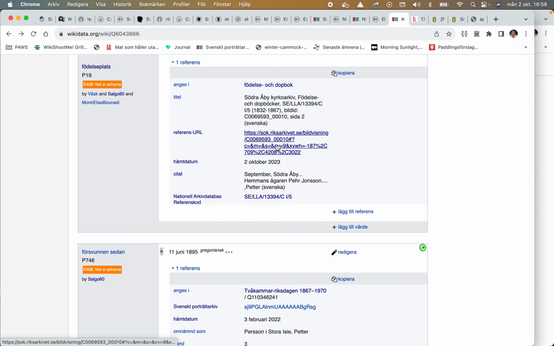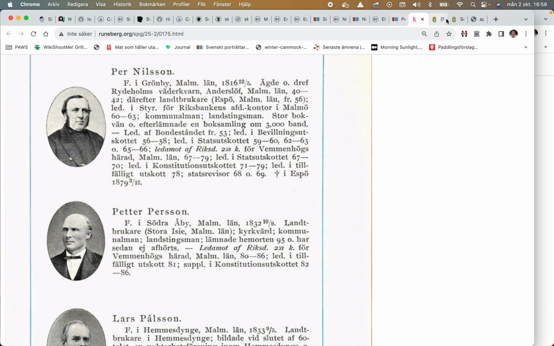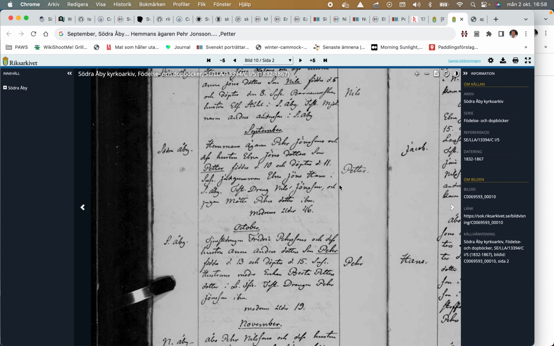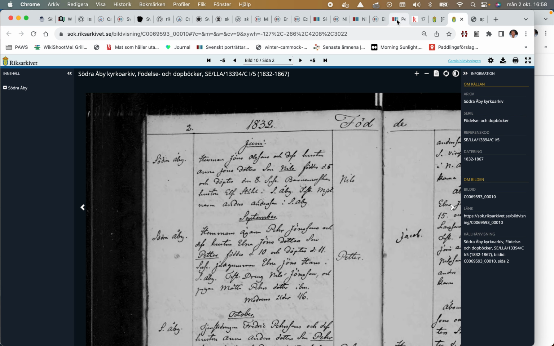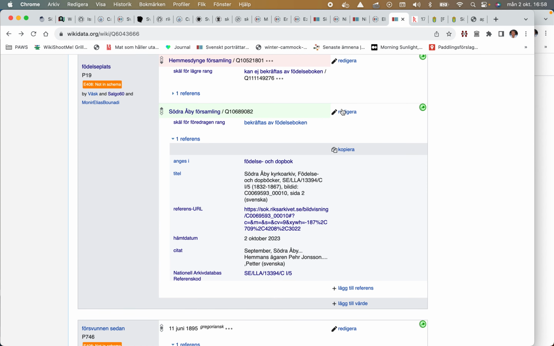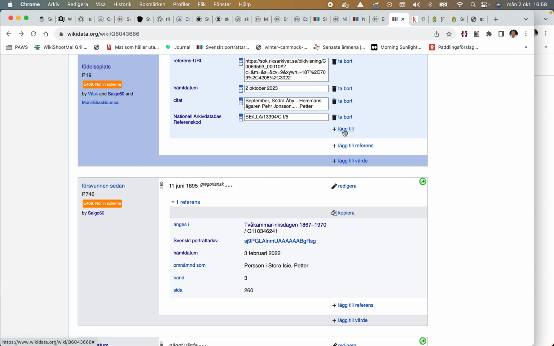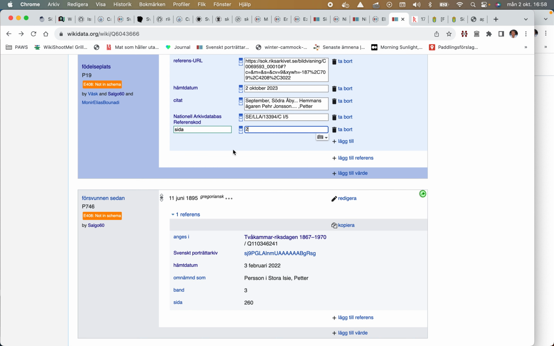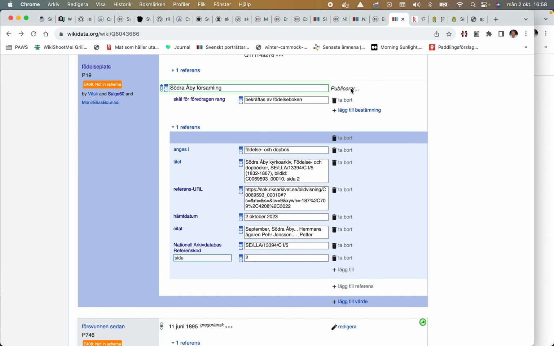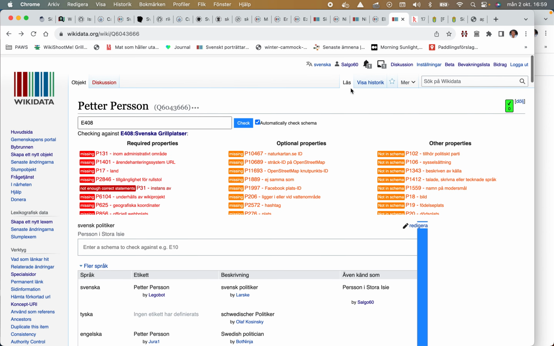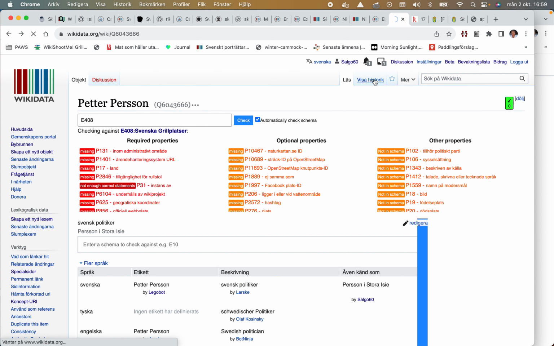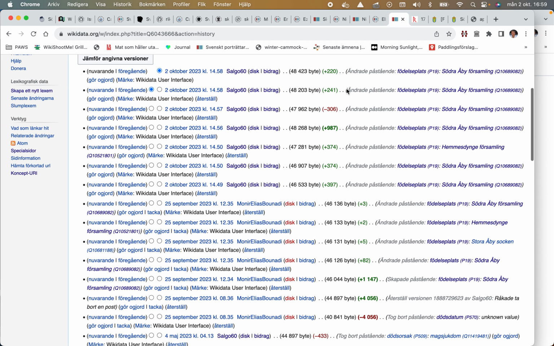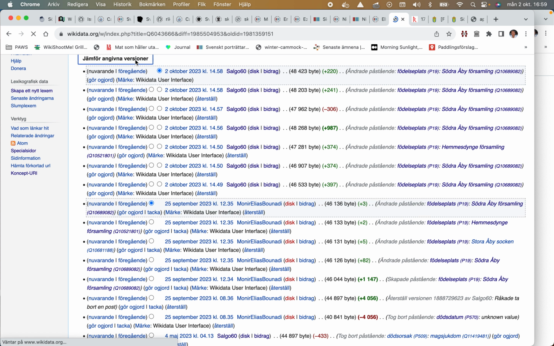We can see it's on a page, and maybe we should have the page number also here. Page 2. But this is just my... And now we can see what I have done is show history, and then we can see when you did the last thing, and that was that one. So we can see the difference in history.